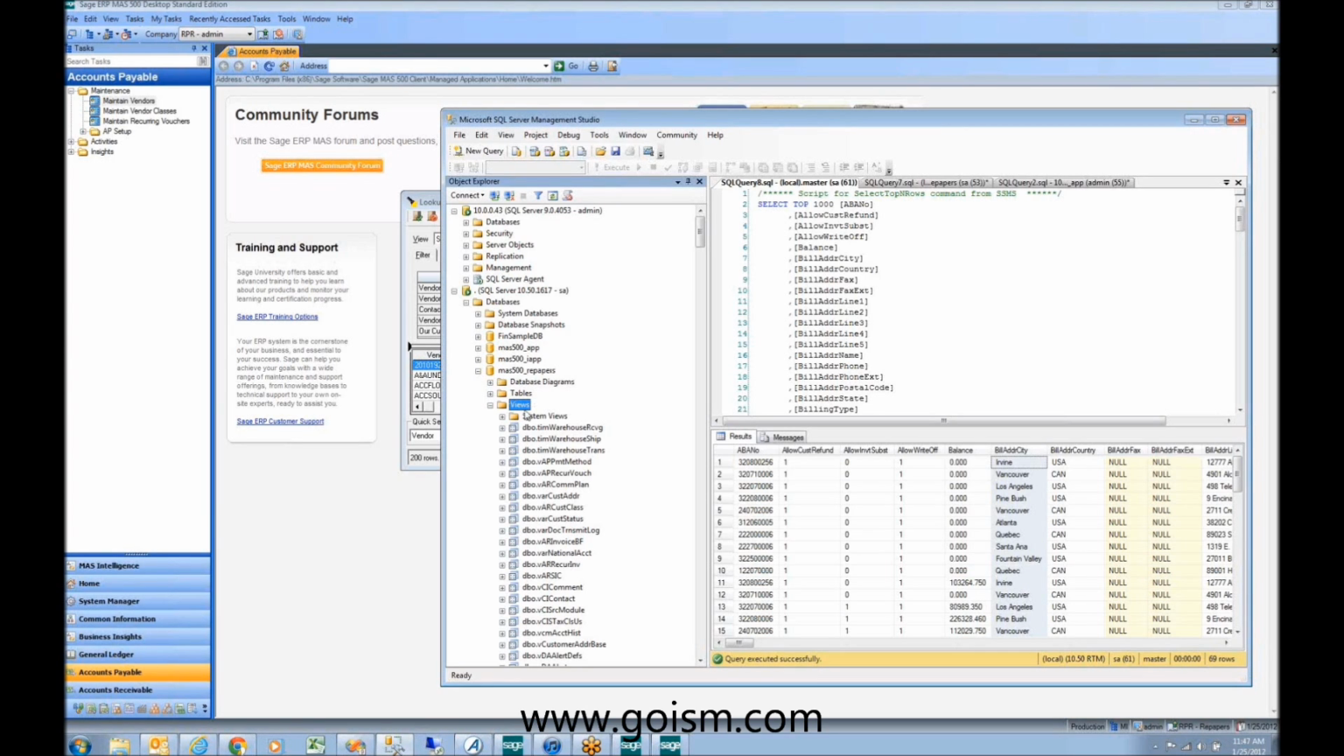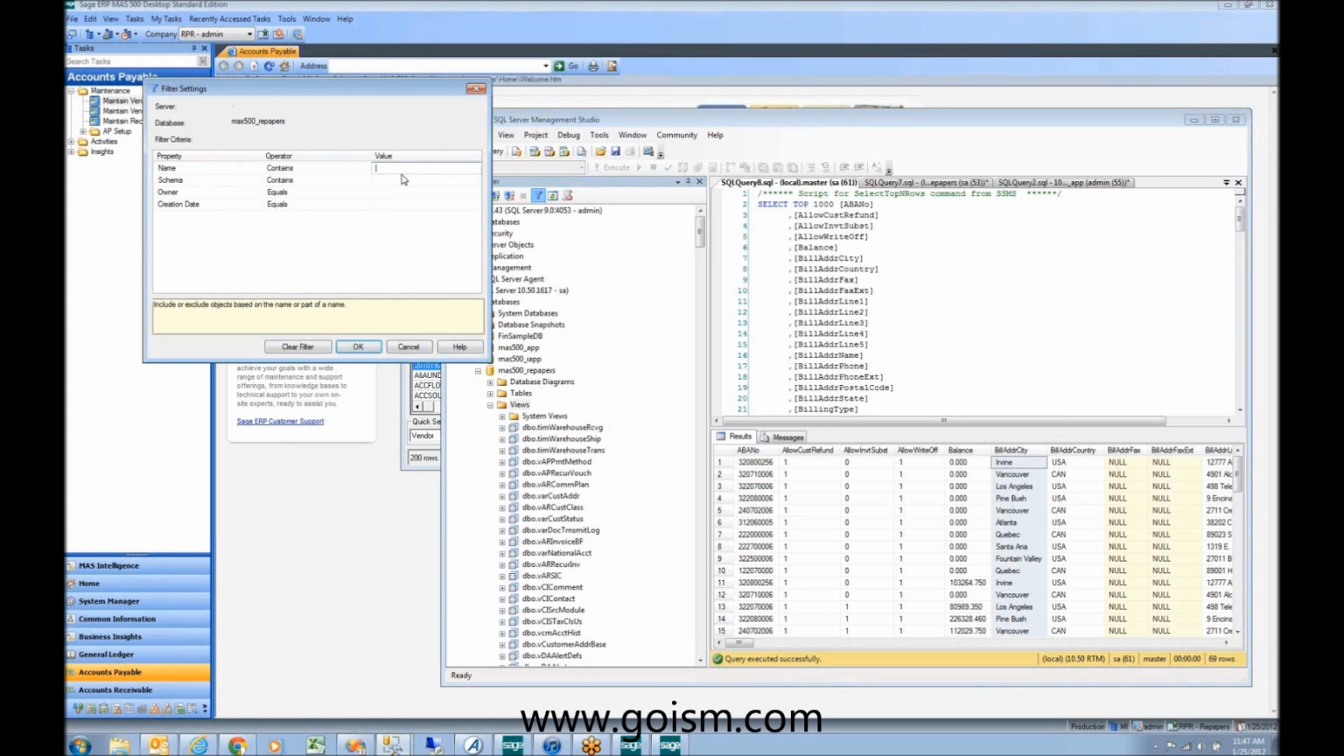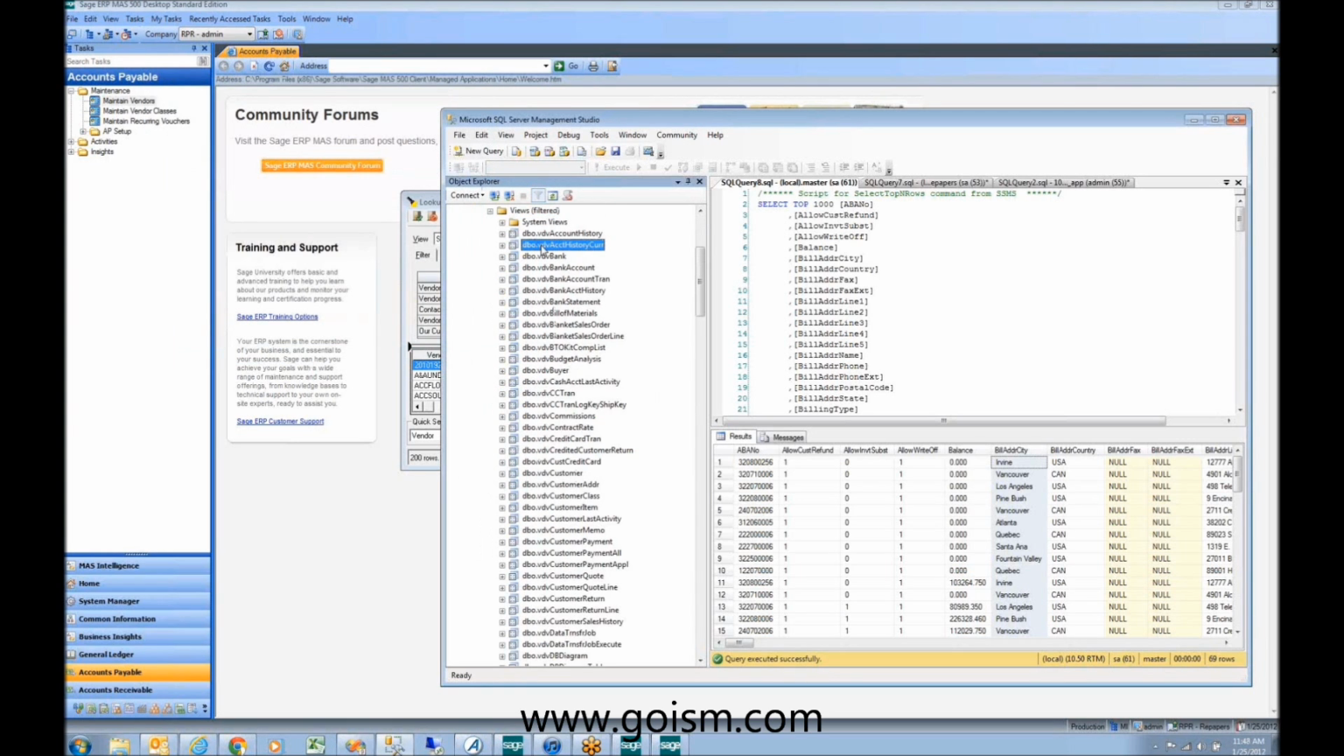So when I click on this filter views button, this little funnel appears, which is a filter, and I can say, hey, I want to only see information that contains VDV. I can click OK, and the system is now only going to retrieve information that is around this particular object.